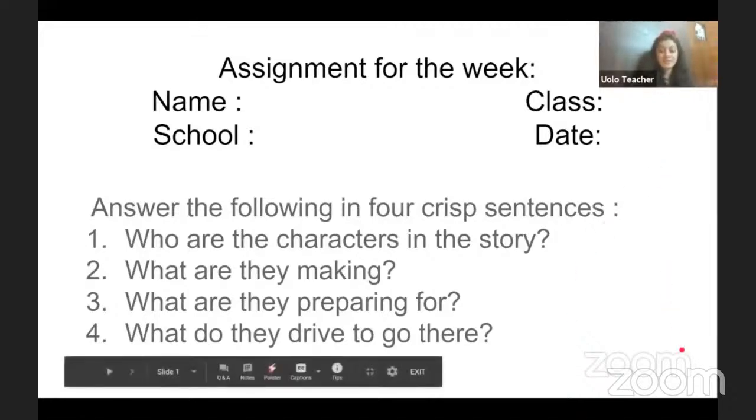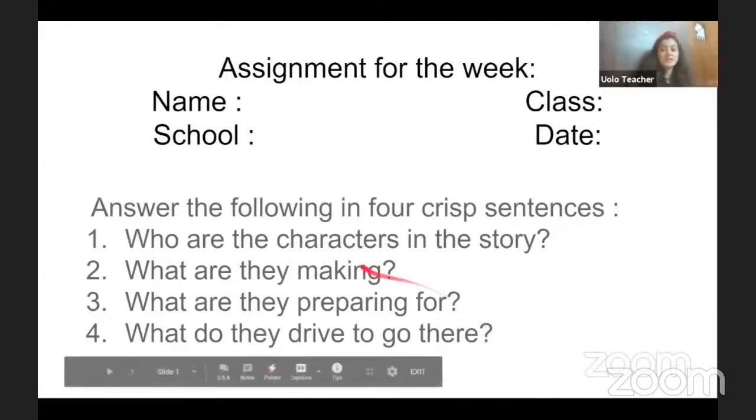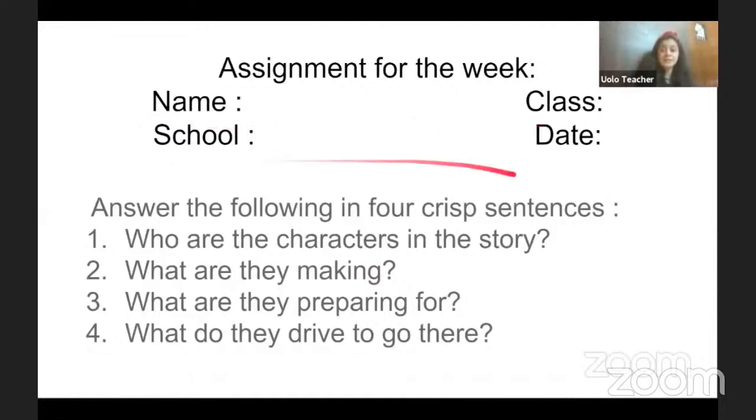Answer these questions in 4 crisp sentences and submit them before the deadline. Okay, you have 2 days to submit your assignment and I will be checking it myself. All right, so I'm excited to receive all of your assignments for the week. Don't forget to add your name, class, school, and date as you submit them.